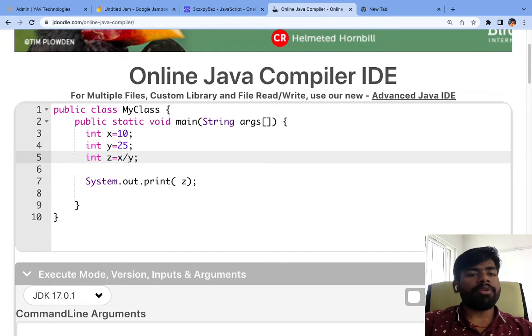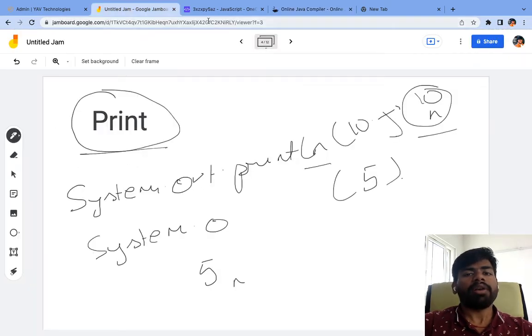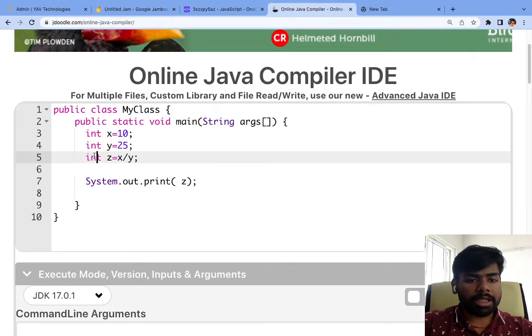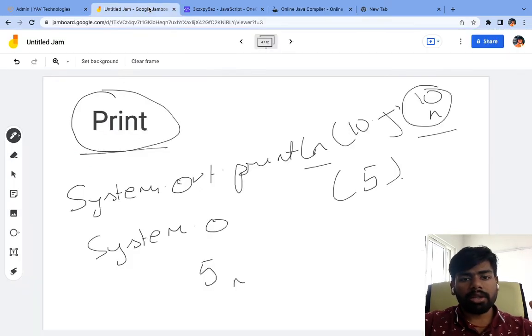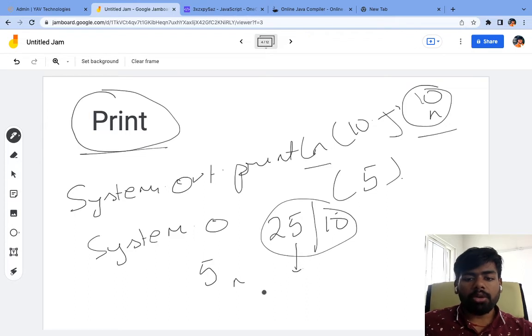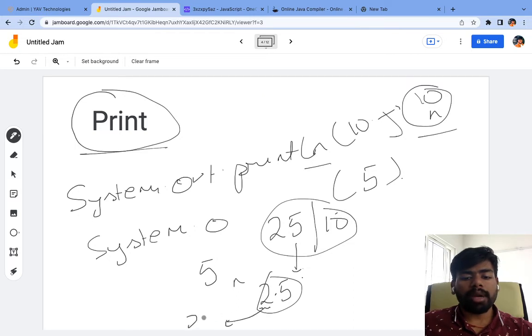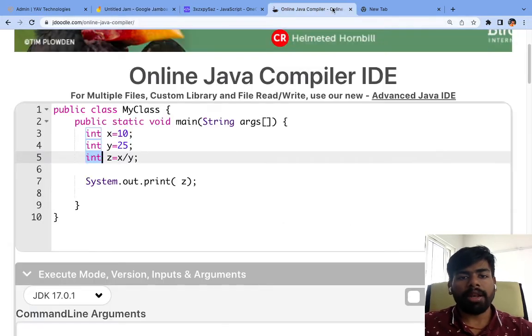The division that follows is basically integer division. Why integer division? Because the data type that we are specifying is int. So by default, if we try to divide 25 by 10, we'll get 2.5, but we'll only retain the integer part and we'll be left with 2.